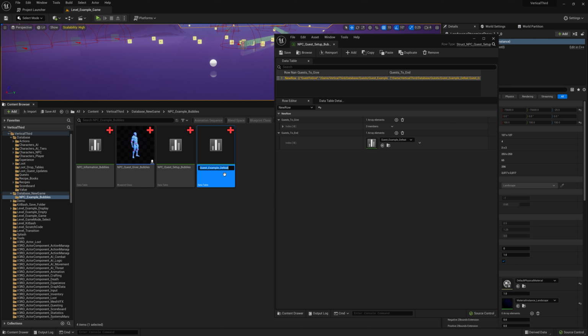Now we can rename the defeat quest to Quest Example Defeat Bubbles. Let's expand the options in the data table and drag and drop our quests in both slots. Now we can go over each option.